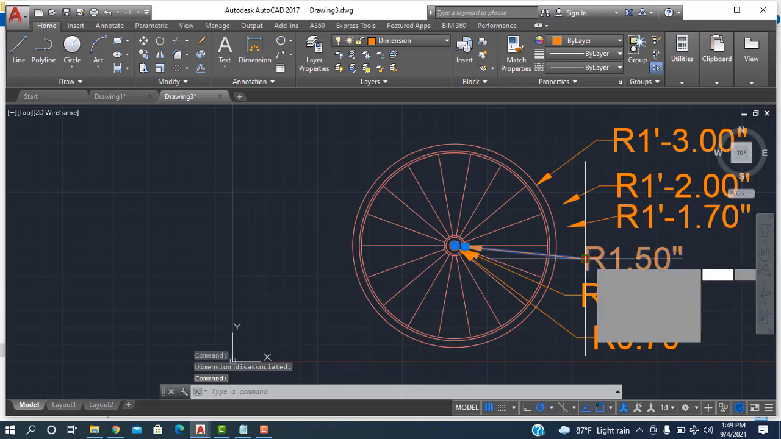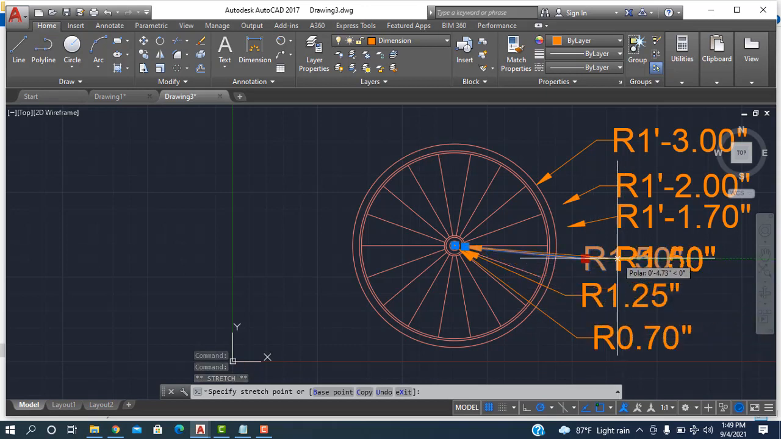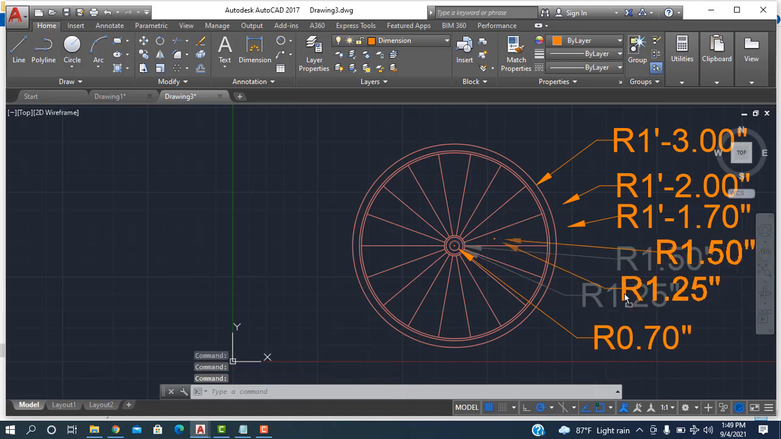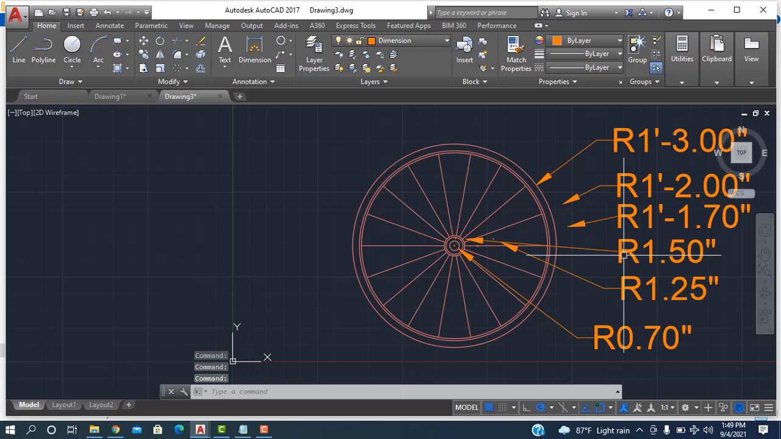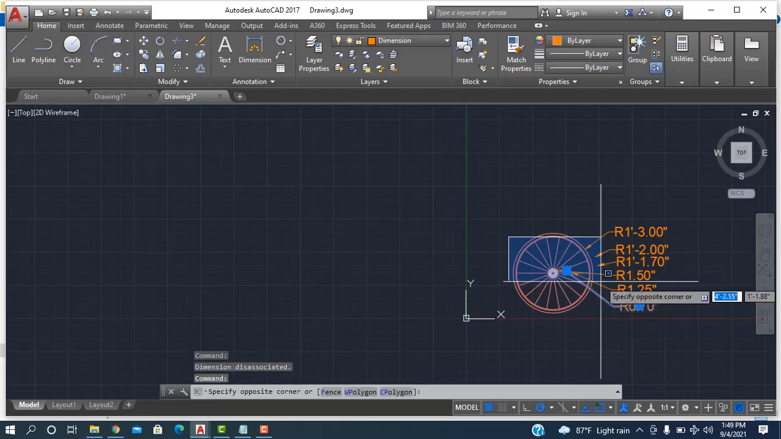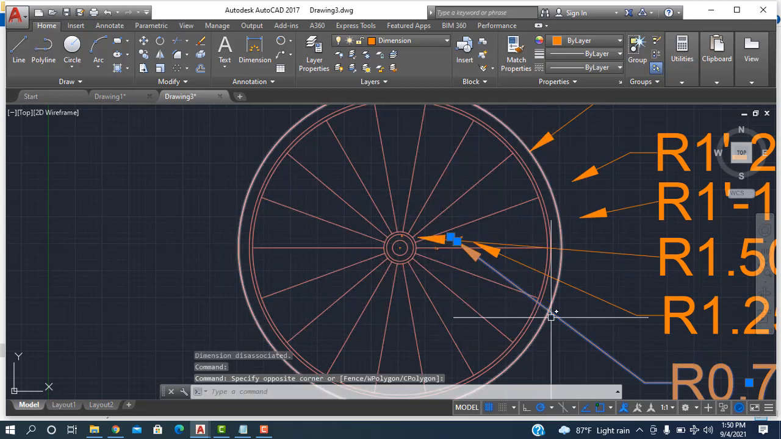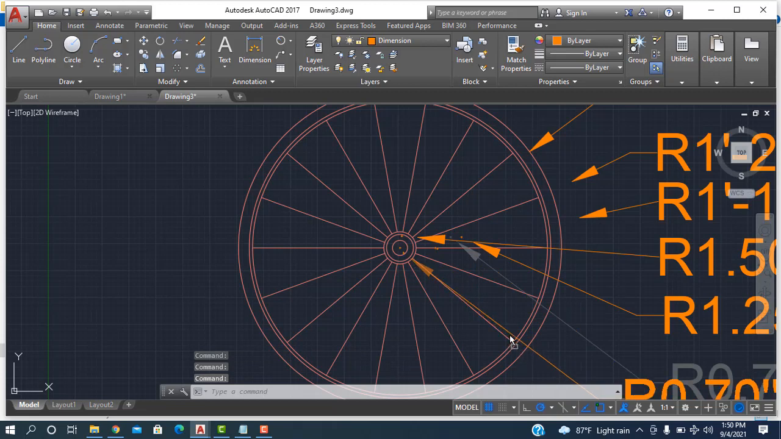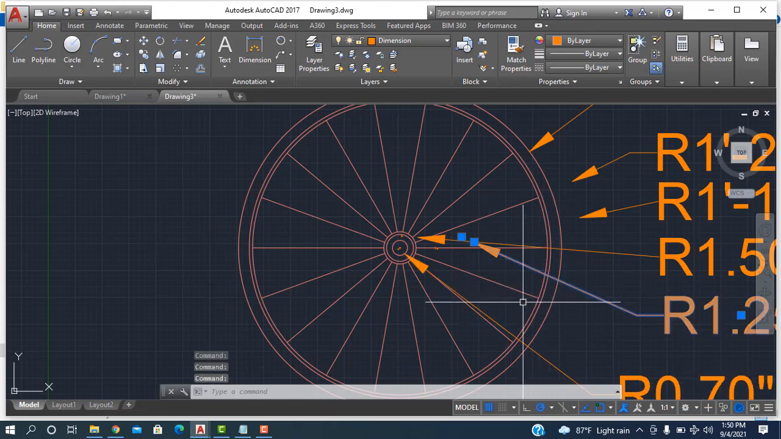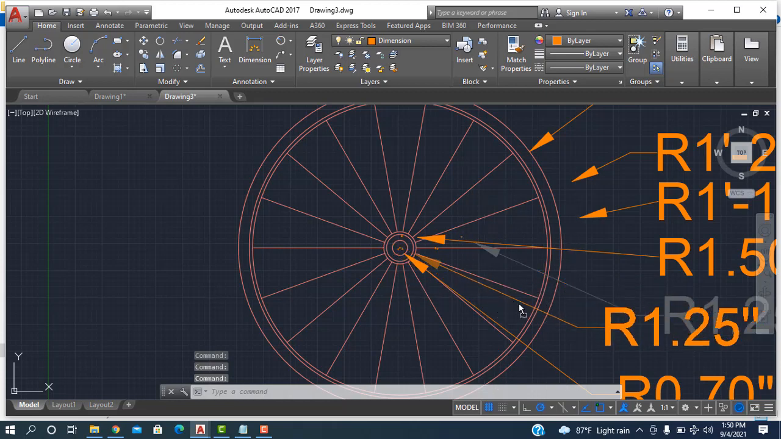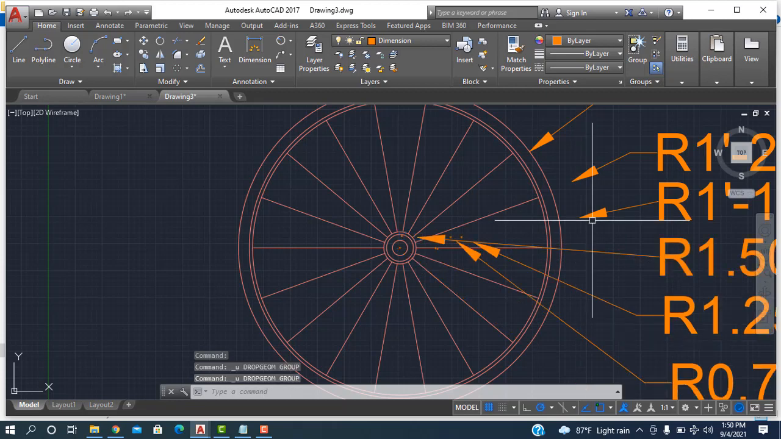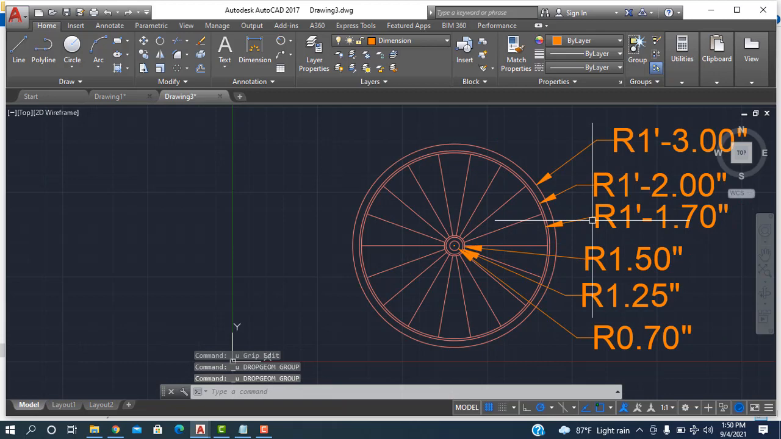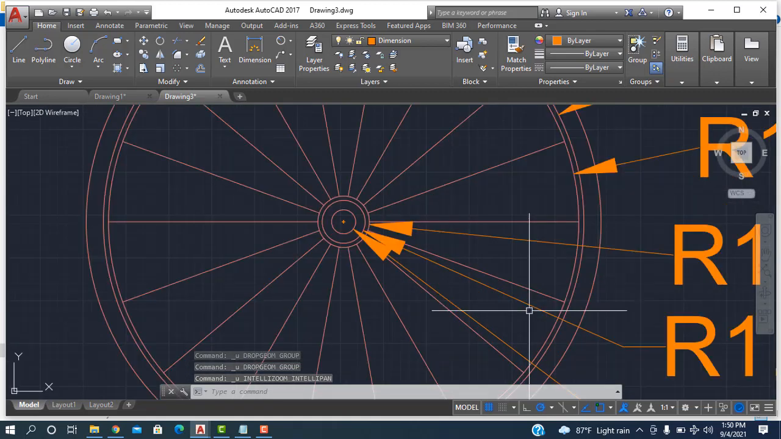Okay, and this one. I think got it. The alignment has some problem, so we are going to the previous section. Now this one is okay.